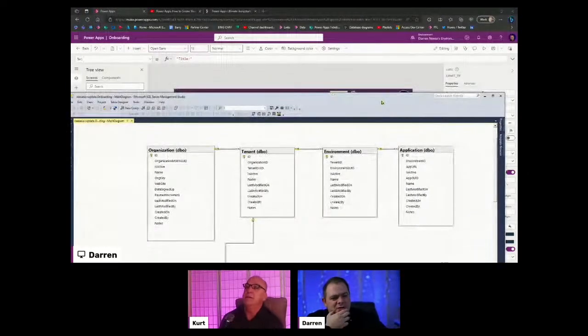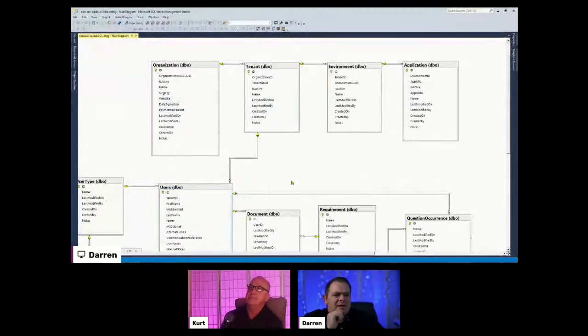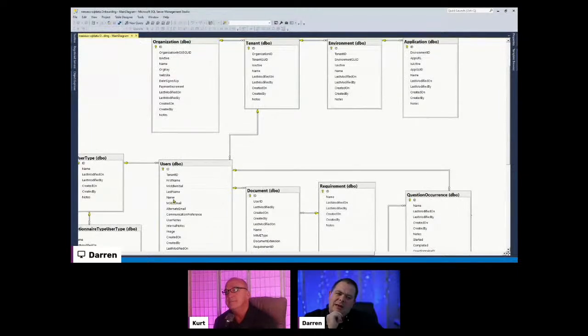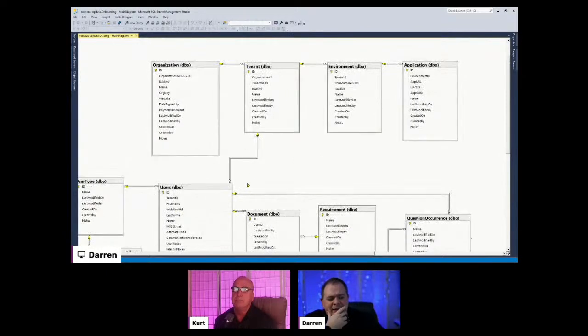Thinking about how I want to structure this, Kurt. So I think maybe I've got users associated with a tenant. I think they might need to be associated like I could be a user associated with many tenants. Absolutely. So we might have a mapping table in the middle, because a tenant's got many users, and a user's got many tenants. Yep. So it might get a little complicated. So here's a one-to-many relationship here.